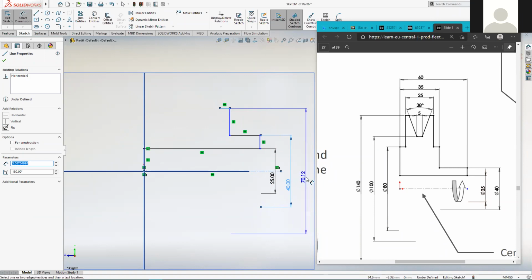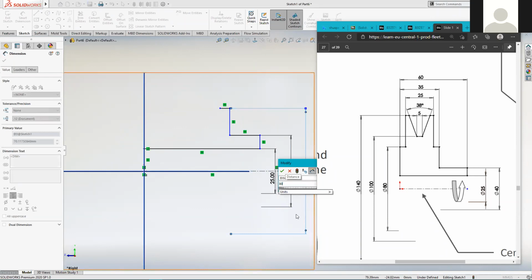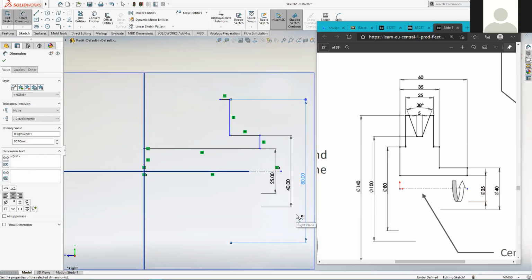So over there's pretty good. Drop the dimension and it's going to be 80 for that one. Then I'm going to put as many of the horizontal ones in as I can. So I could put one between the plane itself.